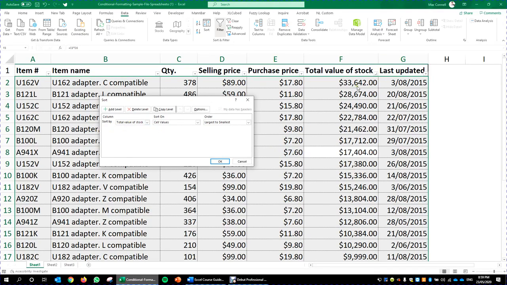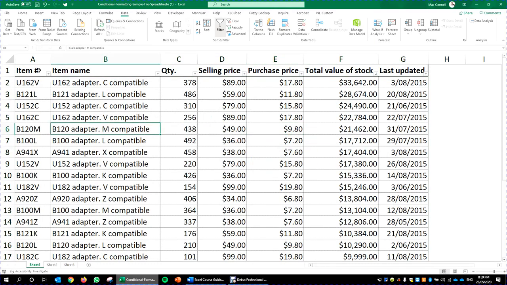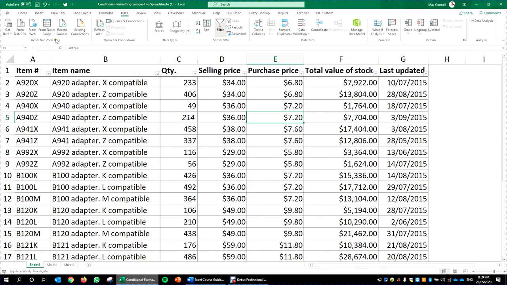And it's the total value of stock, that's the header, and it's sorting it on cell values, and it's sorting it largest to smallest. So what we can actually do is apply two different levels of filters or sorts. So this can be in any order. So let's focus on sorting it by alphabetical order.